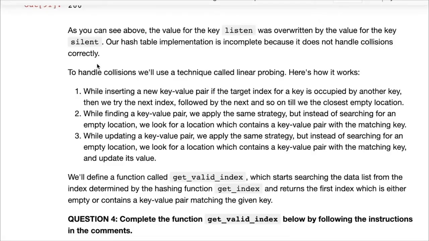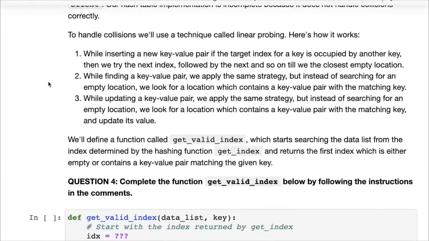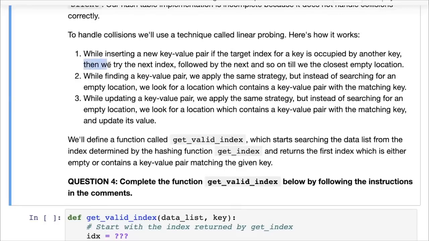And there are multiple techniques to handle collisions. And the technique we will use in this assignment is called linear probing. And here's how it works. While inserting a new key value pair, if the target index for a key is occupied by another key, then we simply try the next index. And if the next index is also occupied by another key, we try the next, and then the next, till we find the closest empty location.